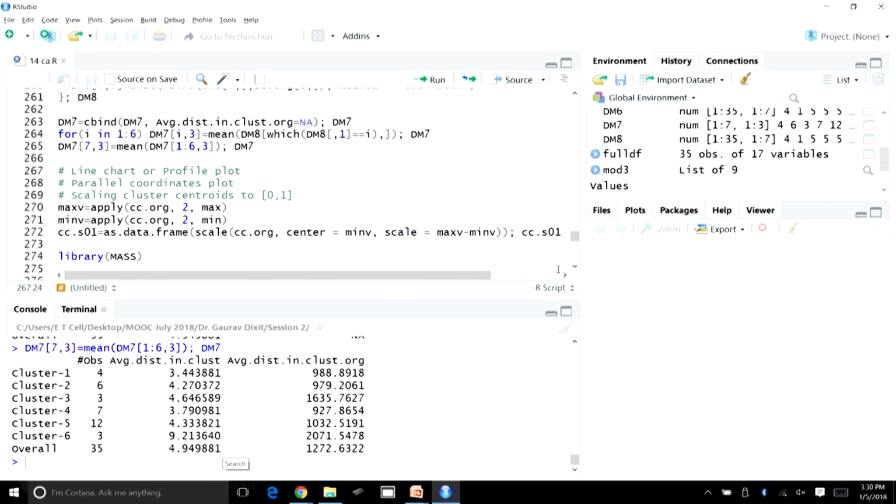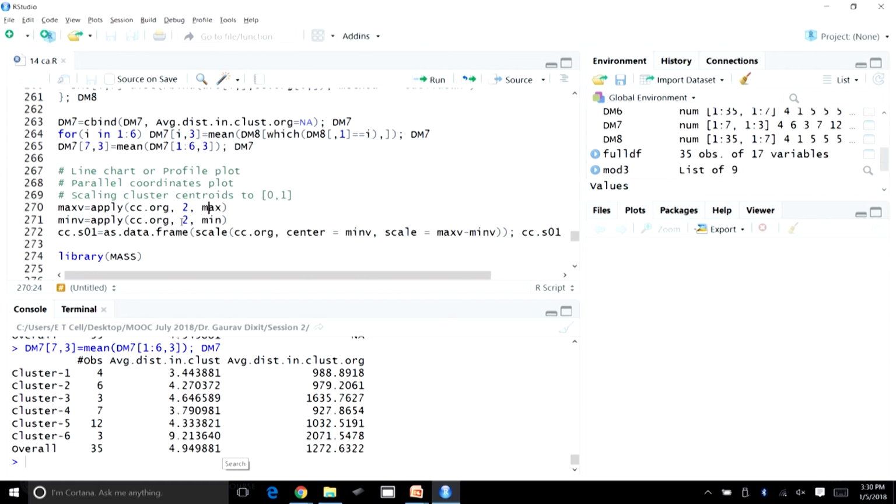Now, let us analyze these results further. What we are going to do is create a parallel coordinates plot. This particular plot is going to help us in characterizing these clusters. So, let us go through this part of the code. Before we create the parallel coordinates plot, as we discussed in our previous course when discussing the visualization techniques, we have to change the scales to 0, 1. So, let us do this.